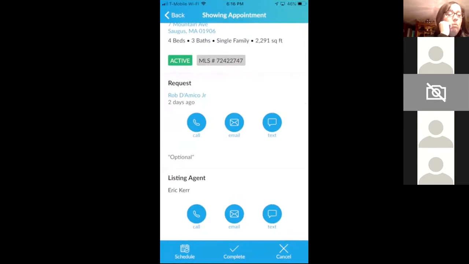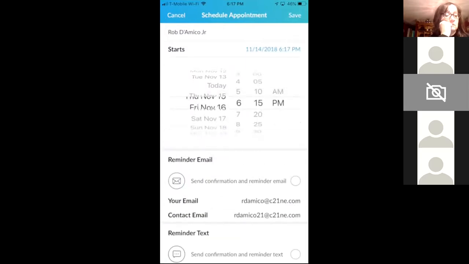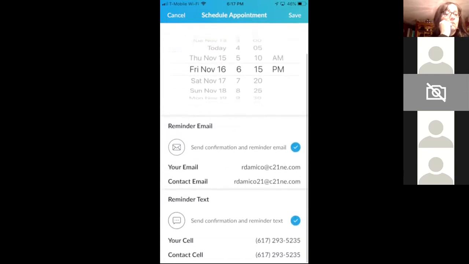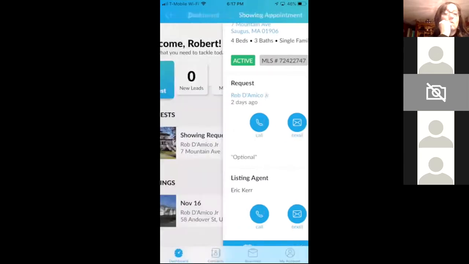We're almost done. So, listing agent. I can call, email, and text the listing agent right from the app. I have yet to leave my app to set up this showing. Now, I talk to the listing agent. Great, Tuesday at 3 works. Awesome. I hit schedule. Now I can set up that scheduling like I showed you. So we're going to go Friday at 6:15. I hit save. I send him the confirmation email and text, and I hit save. Guess what? Now Rob's confirmed. Now I'm done. I hit complete, and I just set that whole showing up without leaving the Zap app.